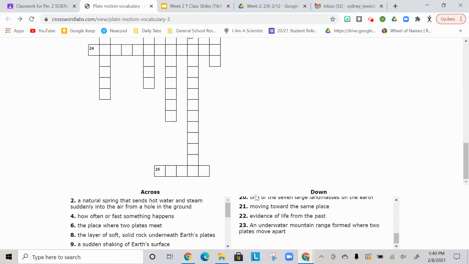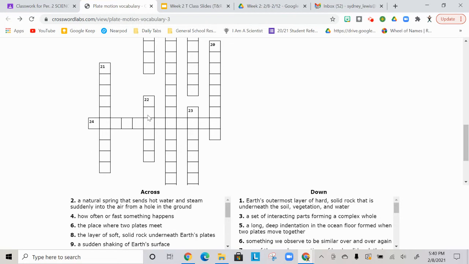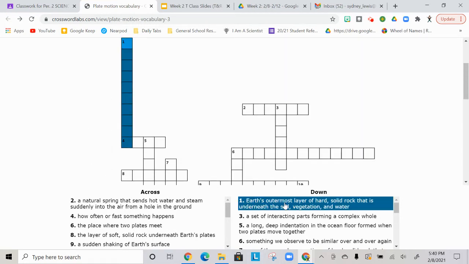Down here on the bottom is where you have the clues. So these are your down clues, these are your across clues. Remember, down is this direction, across is this direction. Let's start with number 1. If I click on the number 1 clue, it's going to also highlight for me in blue the number 1 space here on my crossword. These are my hints. They're also known as my definitions. So my first definition is Earth's outermost layer of hard solid rock that is underneath the soil, vegetation, and water. And I know that just as Earth's outer layer.